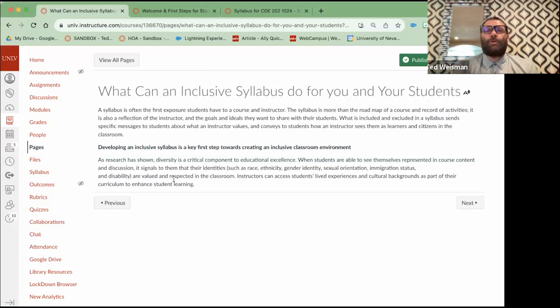So you don't use just one pronoun if you can. You allow students the ability to choose, and maybe there's a notation in your syllabus, and we'll talk more about it.